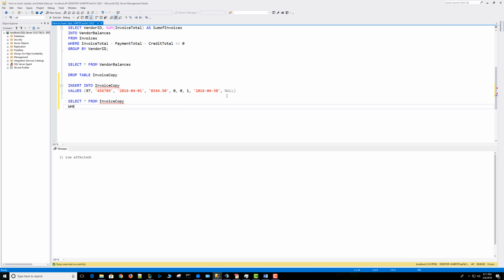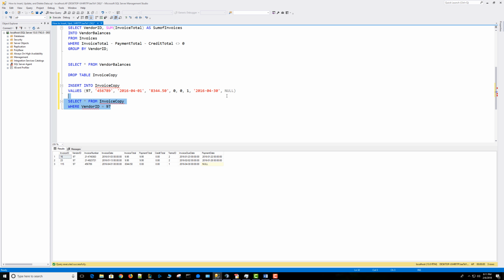And we can say where vendor ID is equal to 97. And it looks like our record is in here with an invoice number of 456789 that we inserted. Invoice date 2016-04-01. Our invoice total 8344.50 is here. And our payment total and credit total are 0. Our terms ID is 1. And it took our invoice due date and our payment date of null.